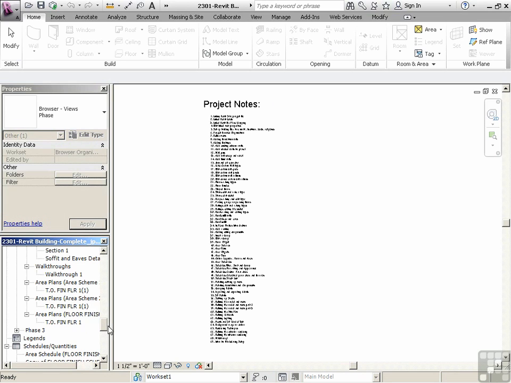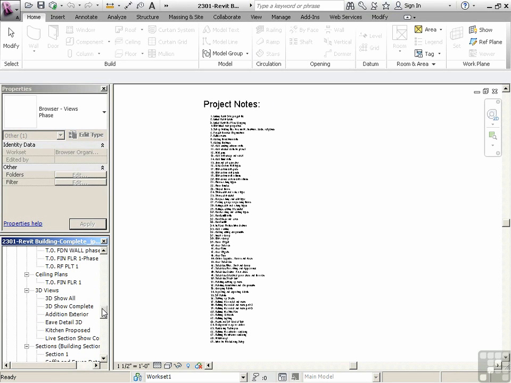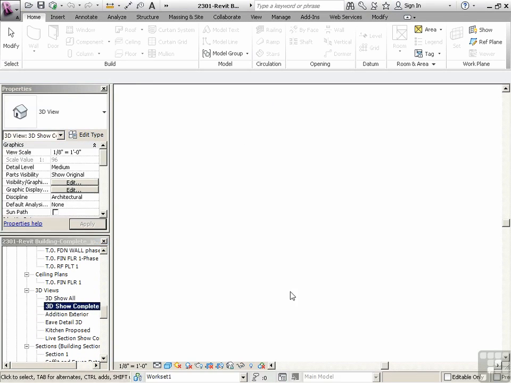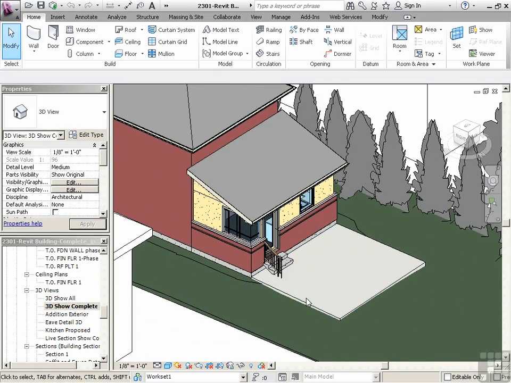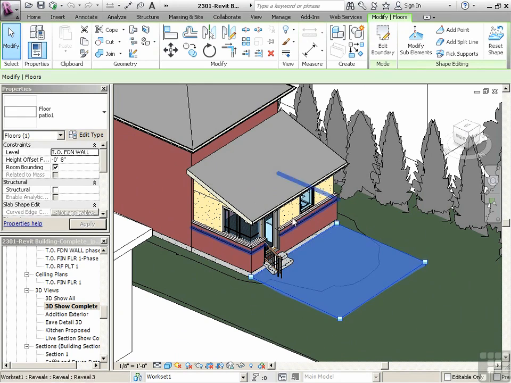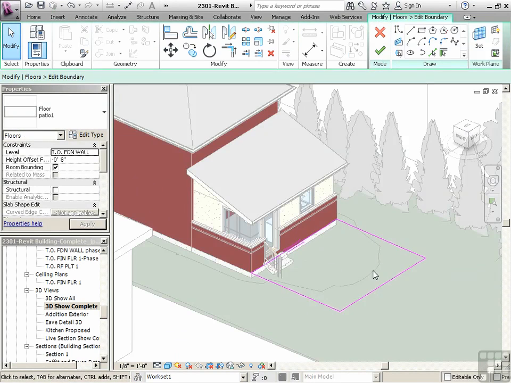This is my first user, and I'll go to that exact same view. So 3D Show Complete. Okay, just spin that around. So what if I want to work on this floor? So I click on the floor, and I'm going to click on Edit Boundary. Okay, so this user is working away on the floor.